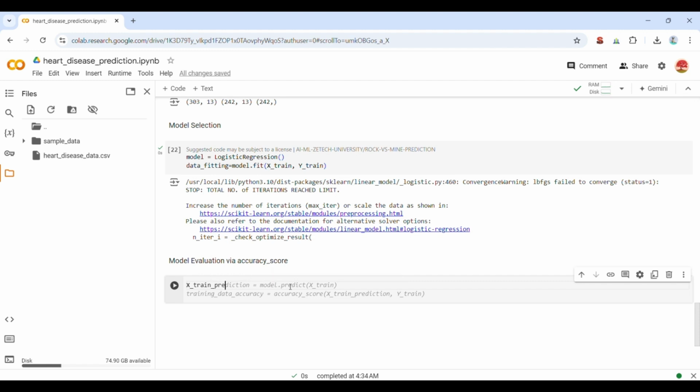So X_train_prediction, we will predict our X_train. So model is equal to model.predict X_train. Then we will give the accuracy score for the training data. We will pass it our new variable for training data as we are predicting training data. So we will give it our function accuracy_score, which we have imported from sklearn metrics. We will give it our X_train_prediction, in which we have stored our X_train data, and we will give it our Y_train.